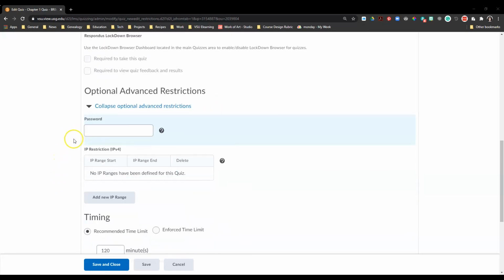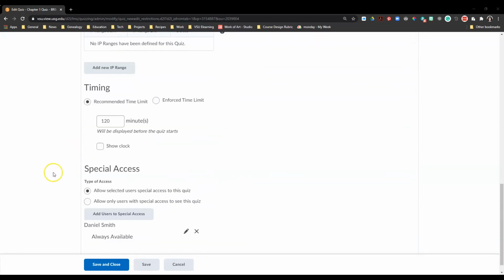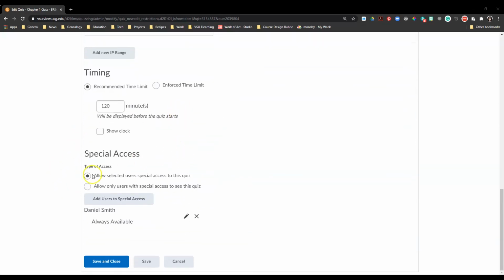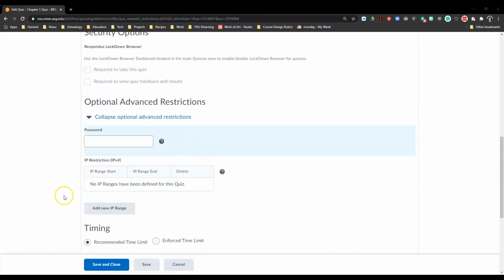Optional advanced restrictions include passwords. You can use a recommended time limit or an enforced time limit, and you can set special access, and you can use this both for accommodations and for the lockdown browser settings.